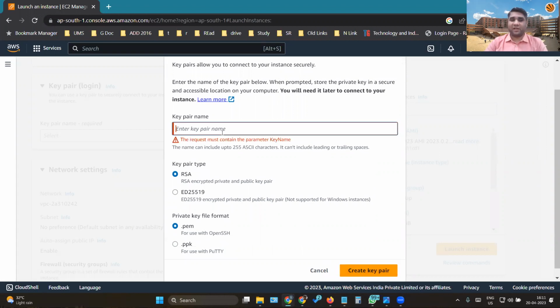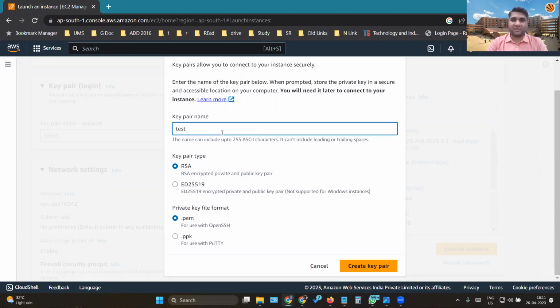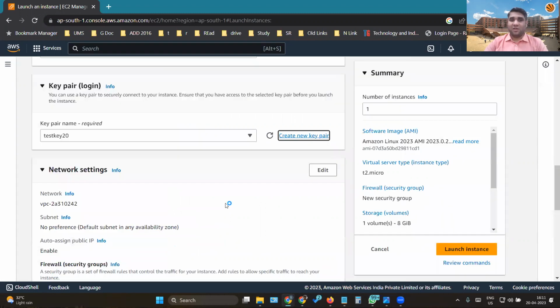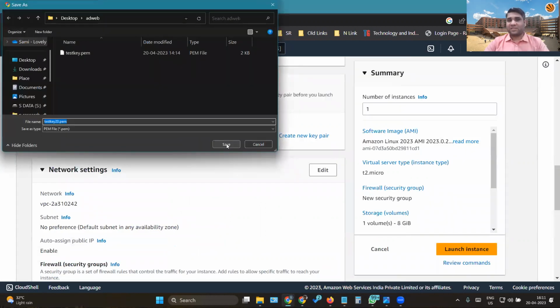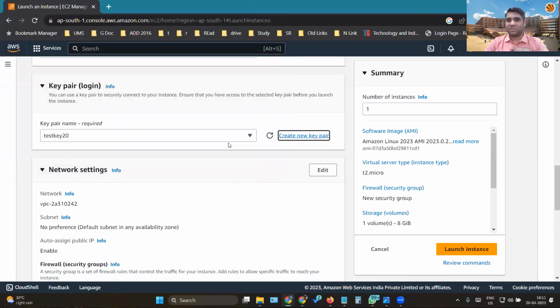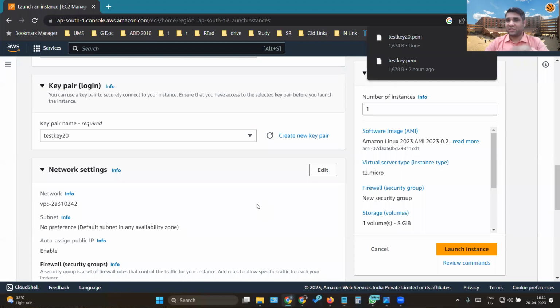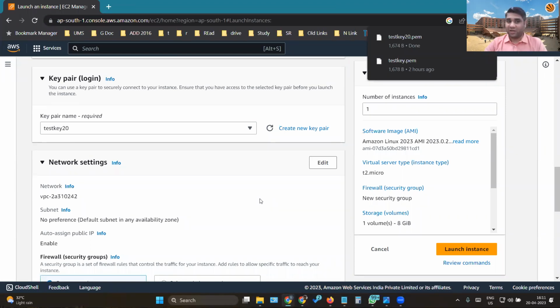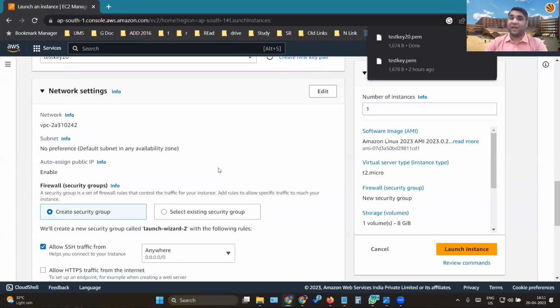We'll give it the name test key 20. It will create this key. Now it will ask me to save this key on my system, so I'll save this key at a particular location, and it is saved. Now this is the key file. Anyone having this key file can access this server which I'm creating. So you're creating this file, and it is there.